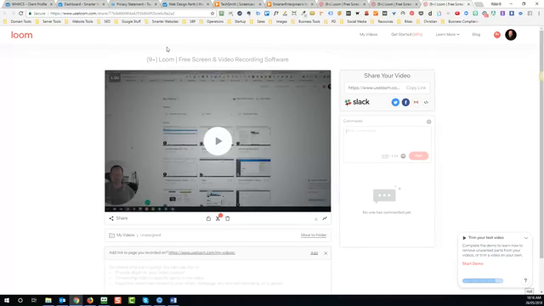So that is Use Loom. So that's, again, a free bit of software. It's a Chrome extension, and it is a game changer. We've only been using it for a couple of months. Absolutely fell in love with it.